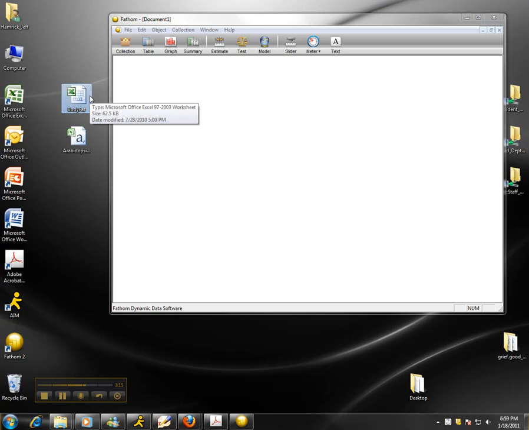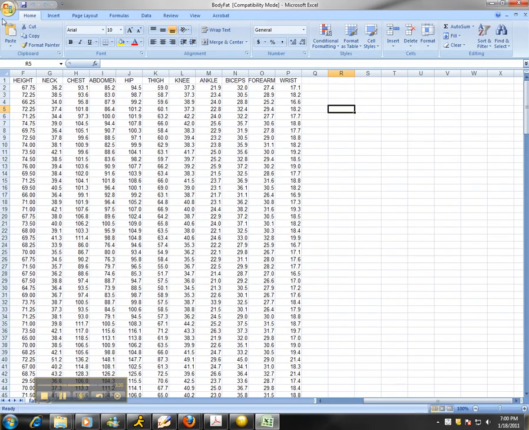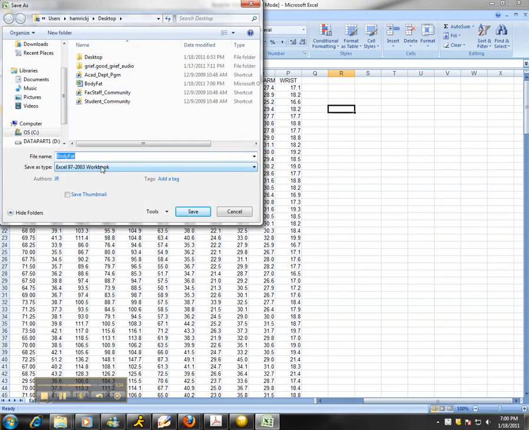All you need to do to get yourself in the right position is double click on this body fat file, and of course you'll open that in Microsoft Excel, which should be installed on most Rhodes computers. And all I'm going to do is I'm going to save this file as a new file on my desktop. So the directory is automatically pointed for the save as operation. It's pointed at my desktop.